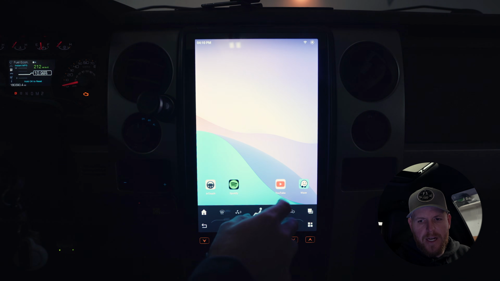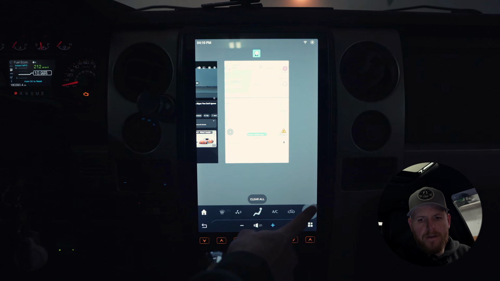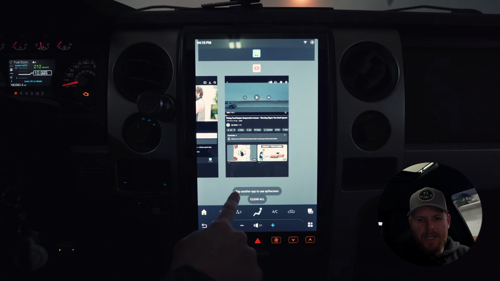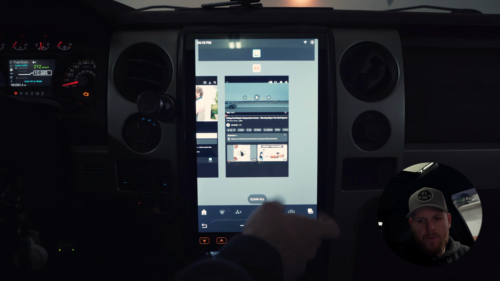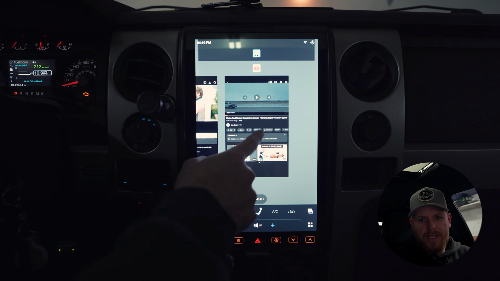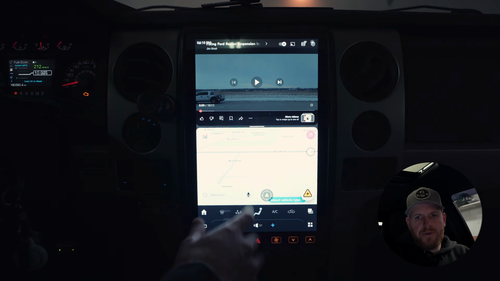You can either just, when you got an app open, click and hold it. And you're going to see tap another app to use split screen. So Waze is the main one since that's the one I initially did it on. We're just going to hit the second app. We want it to be YouTube. Now we have a split screen of YouTube and Waze.